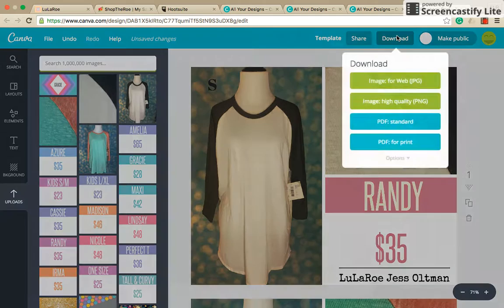Now you go up, go to download. I like the high quality image, just personal preference there. If I were to click on that right now, it would download a zip file, and it would have a file for each of these 3 different pieces in it.